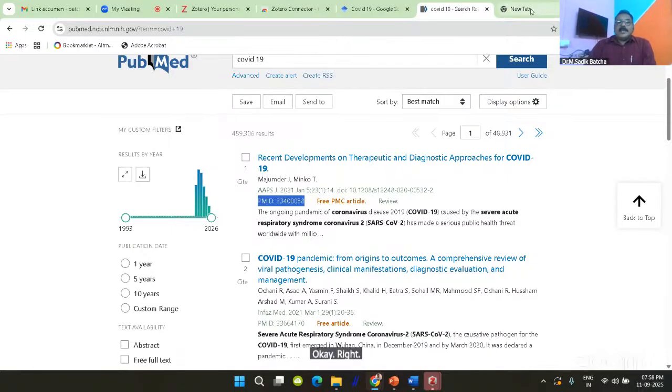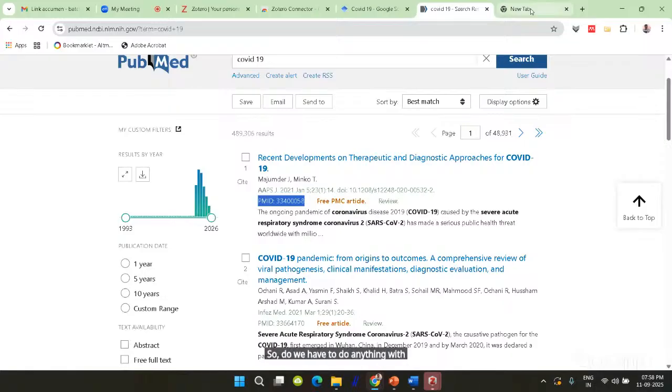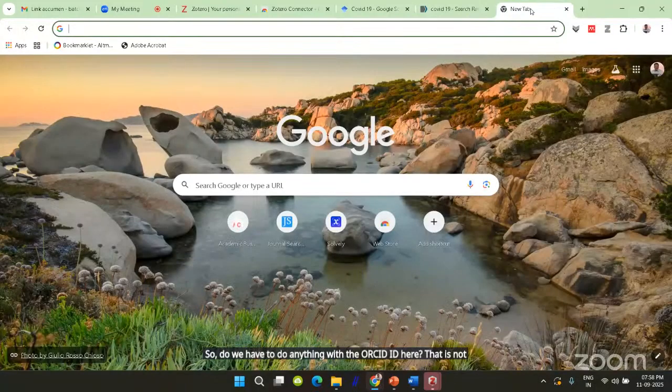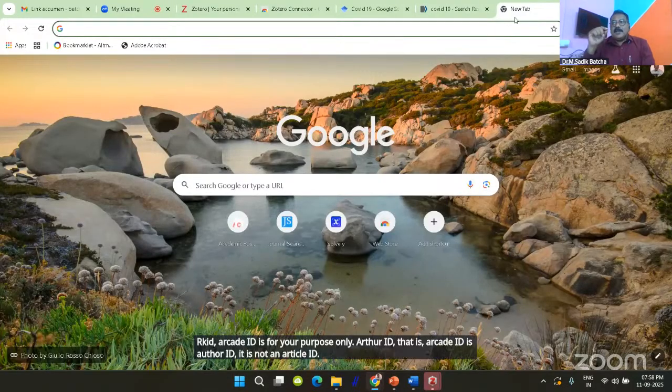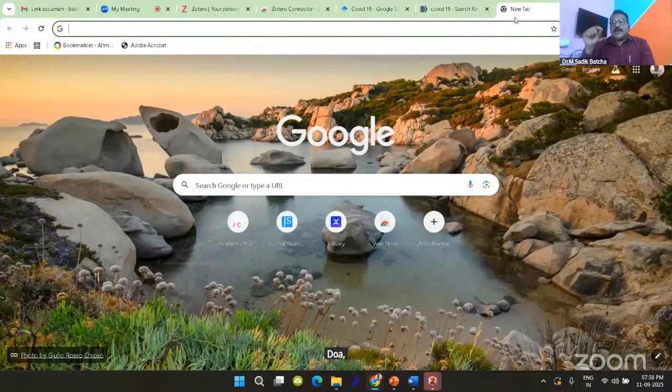Again, do we have to do anything with the ORCID ID here? That is not needed. The DOI is enough. ORCID ID is for your purpose only. ORCID ID is the author ID, it is not an article ID. DOI is the digital object identifier of that article. Okay, thank you.